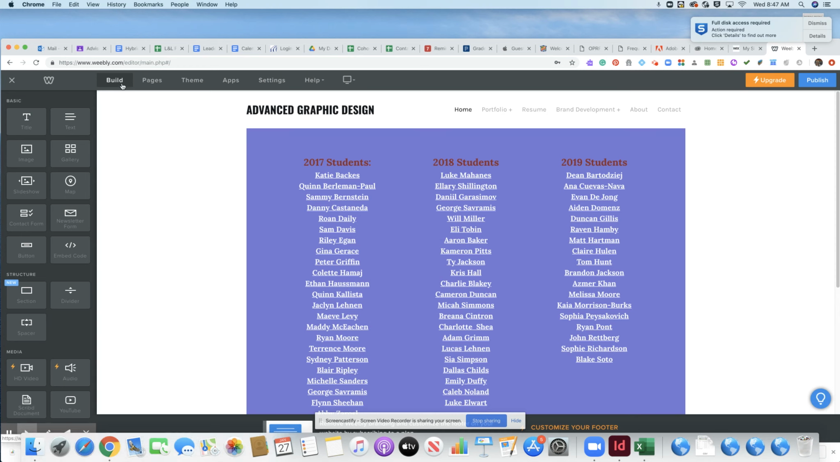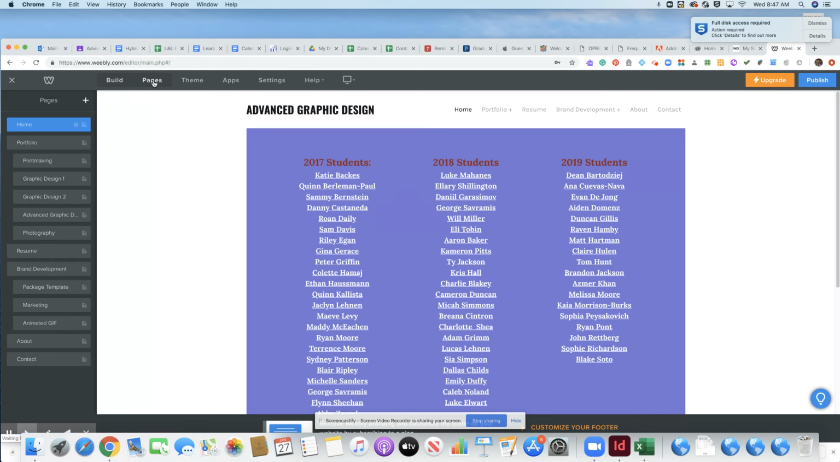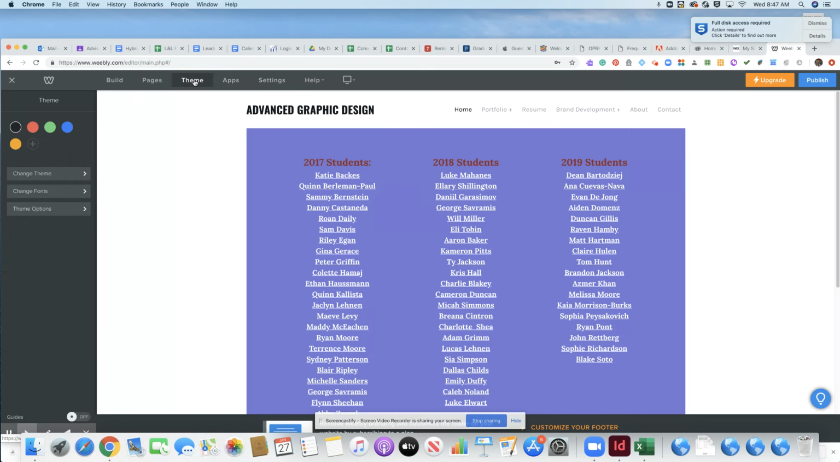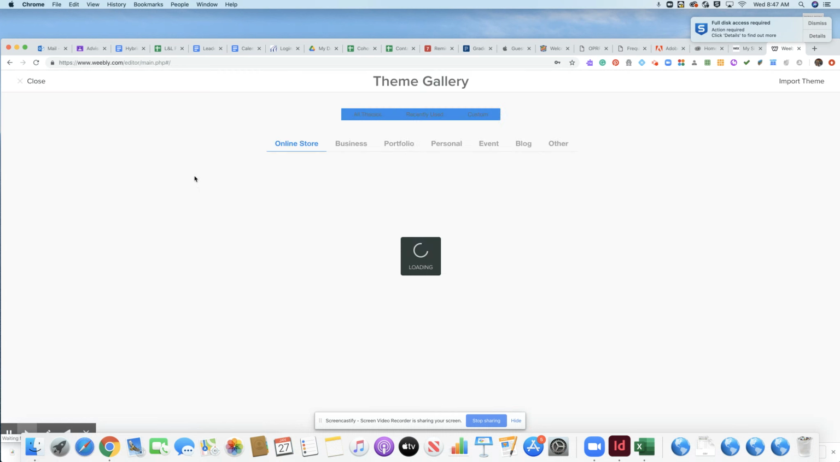The two most important tabs are the Build tab and the Pages tab. The pages are essentially all the pages that you have within your website. I've actually already pre-organized them to show you what those are. And then I have a theme, and this is actually what I was mentioning to you. If you are choosing a theme, you get all of these options.